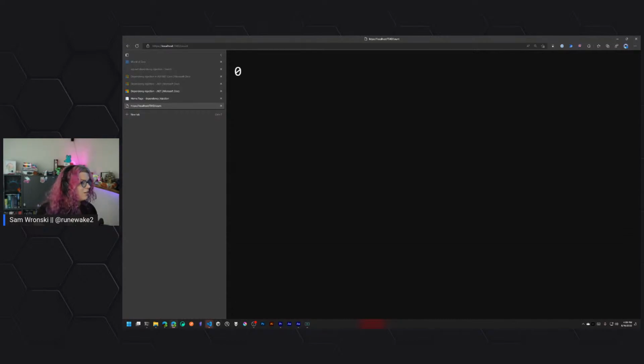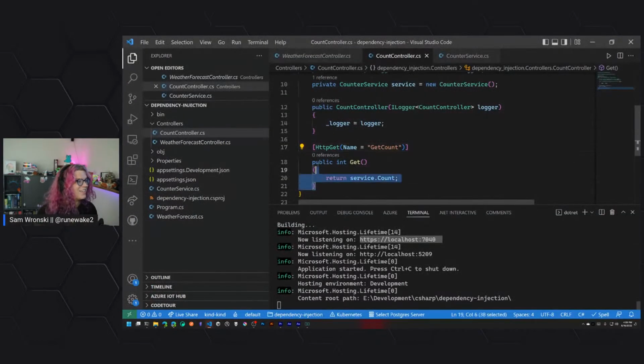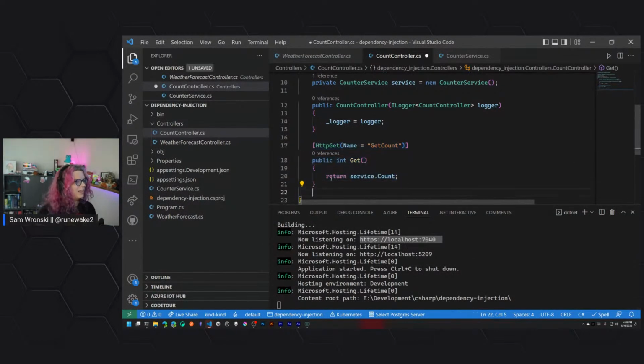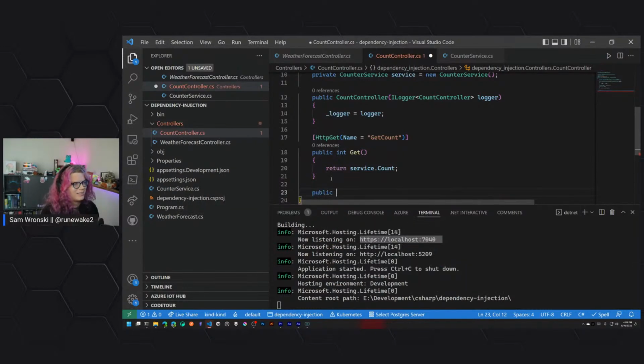So what I also want to do is write a setter. So we're going to have something that can accept a post. Do I want to do this? I don't actually know if I want to do this, but we're going to do it anyway.